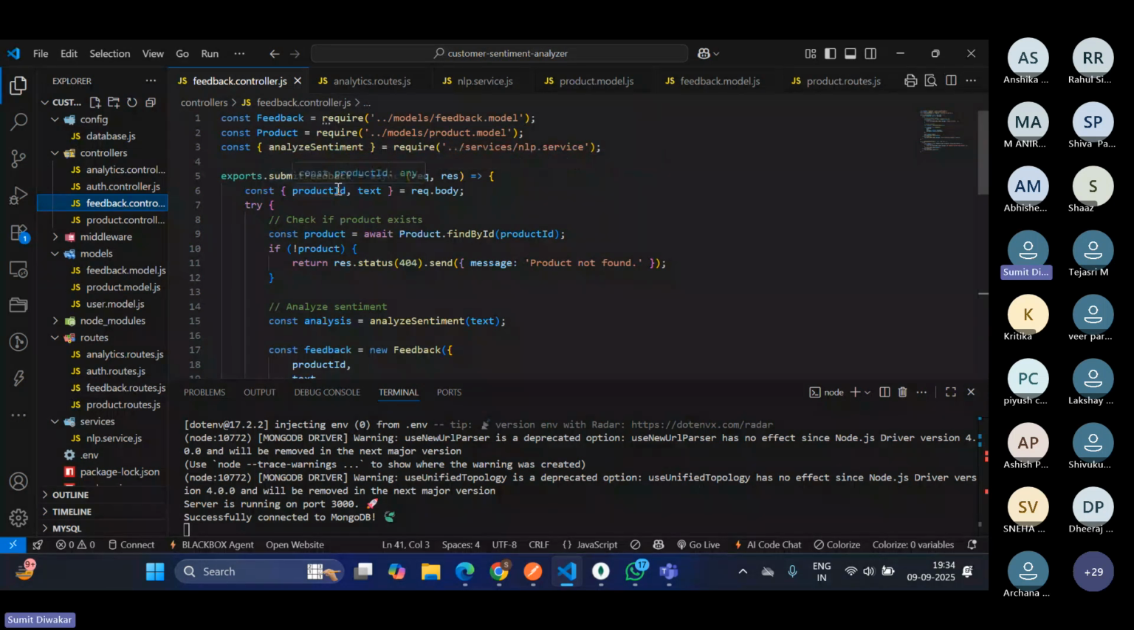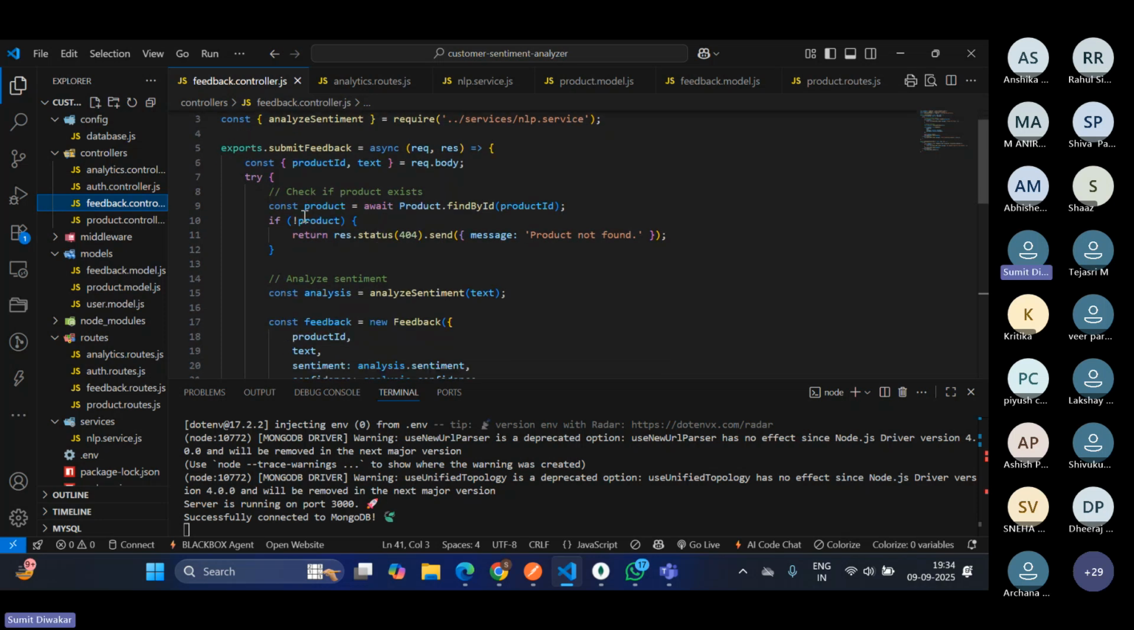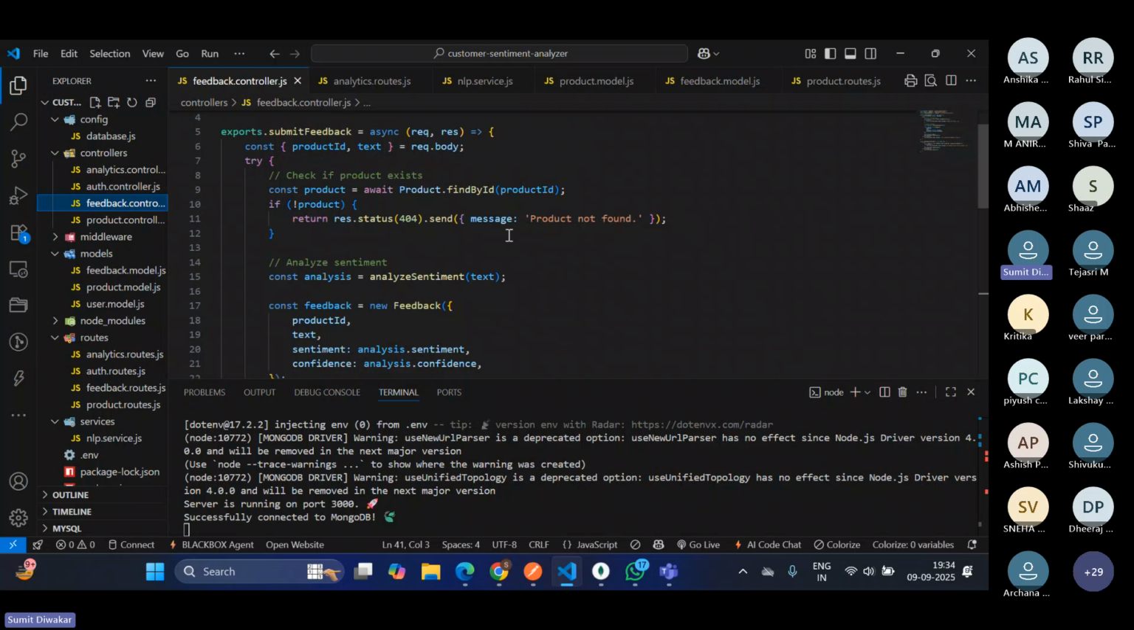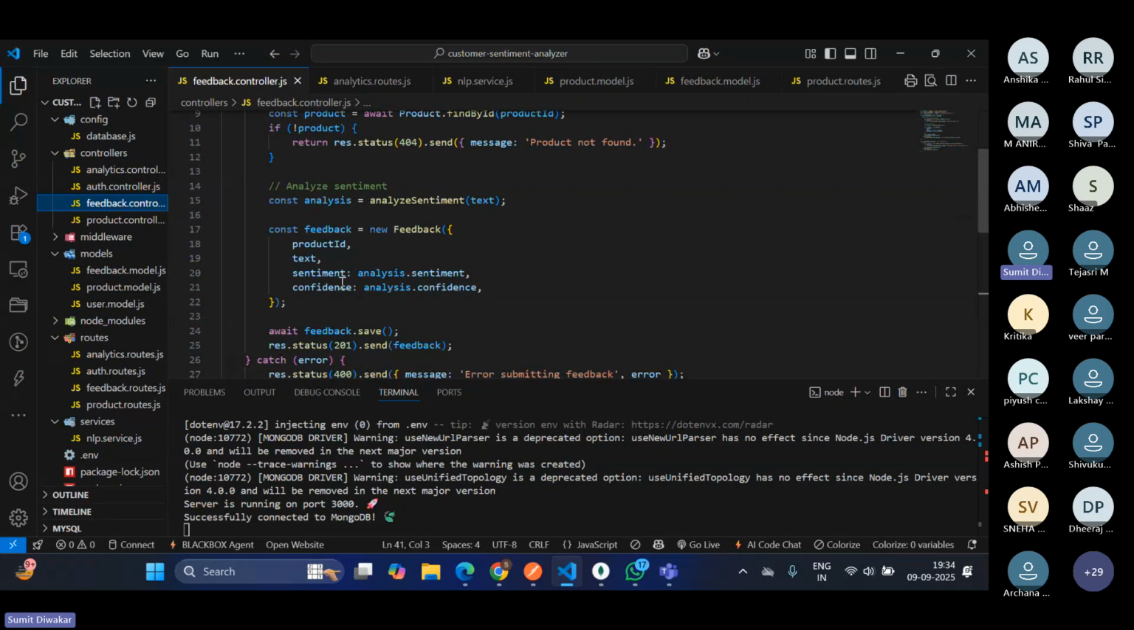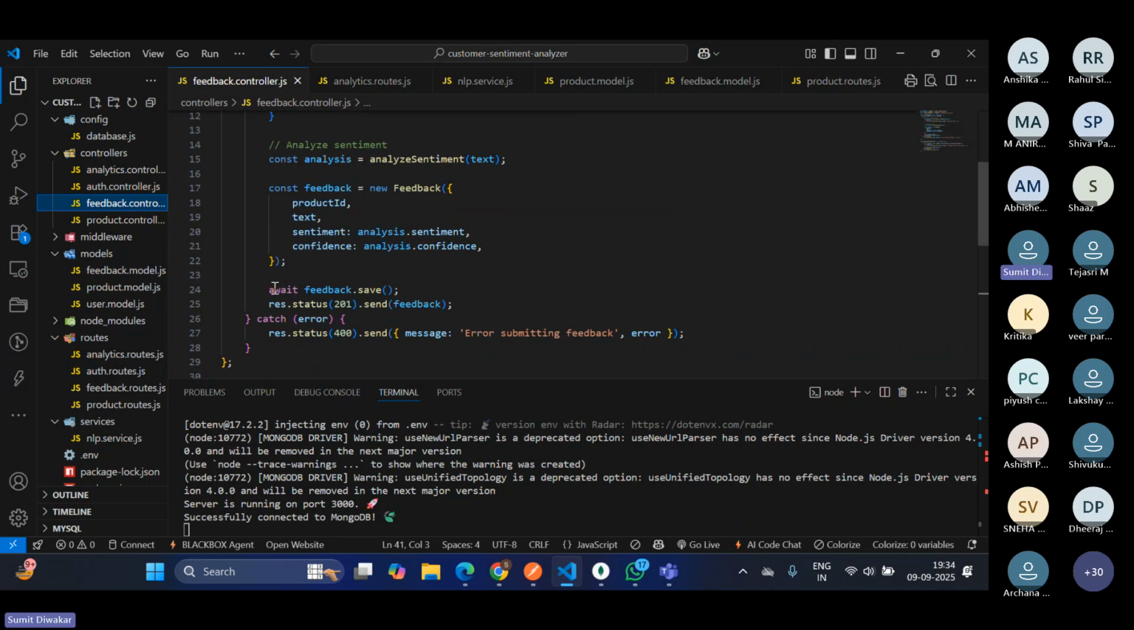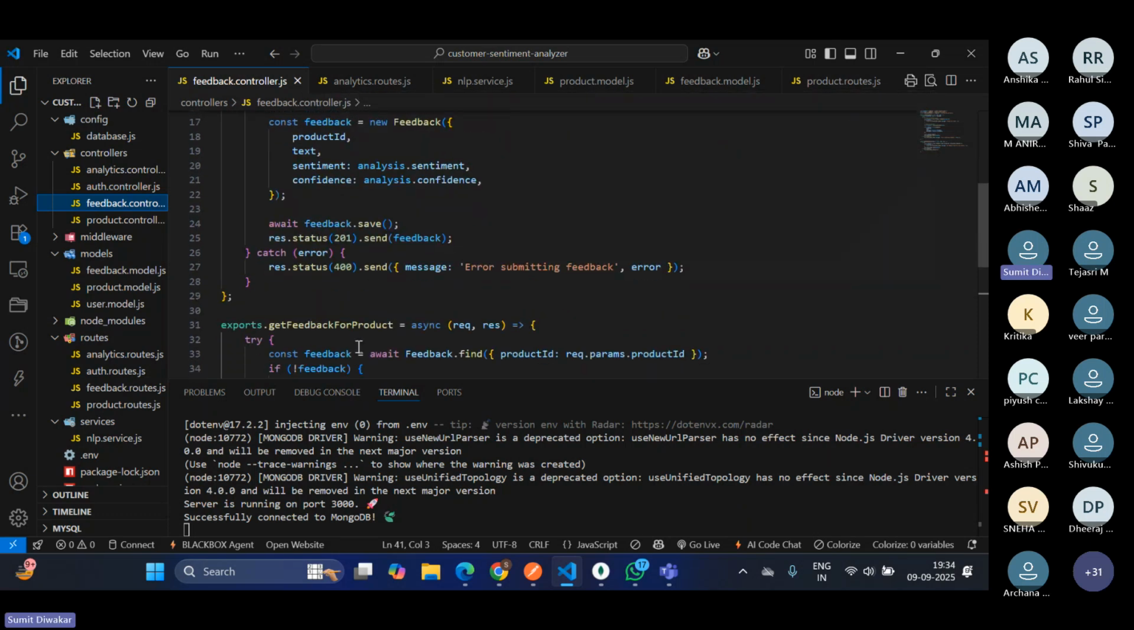Here the user gives the product ID and the text. Product ID is the ID of the product, and the text is the feedback, you can say. Firstly, they find the product by the ID. They send the ID, and if the product ID is not found, then it says not found. And this const analyze statement comes from analytics.control, which takes the product ID, sentiment, and confidence. These two things come from the analytics sentiment controller.js file. I will tell you later about this. And then if the feedback is saved; if there is some error, then it shows the error.